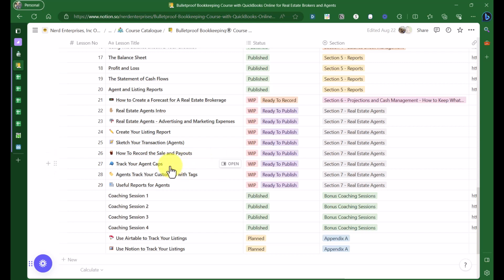Then we're going to look at how to track your agent caps, right? For those of you who have caps. And then for those of you who care to, and not everybody does, but I've run across enough cases where some of you whom I've worked with have wanted to track who the actual client was that the listing was associated with. Many of you don't care. So I'm going to show you how to do that with tags. I'm going to show you how to use tags to track the clients whose listings, the clients that you're representing on these listings. Now, why wouldn't you want to?